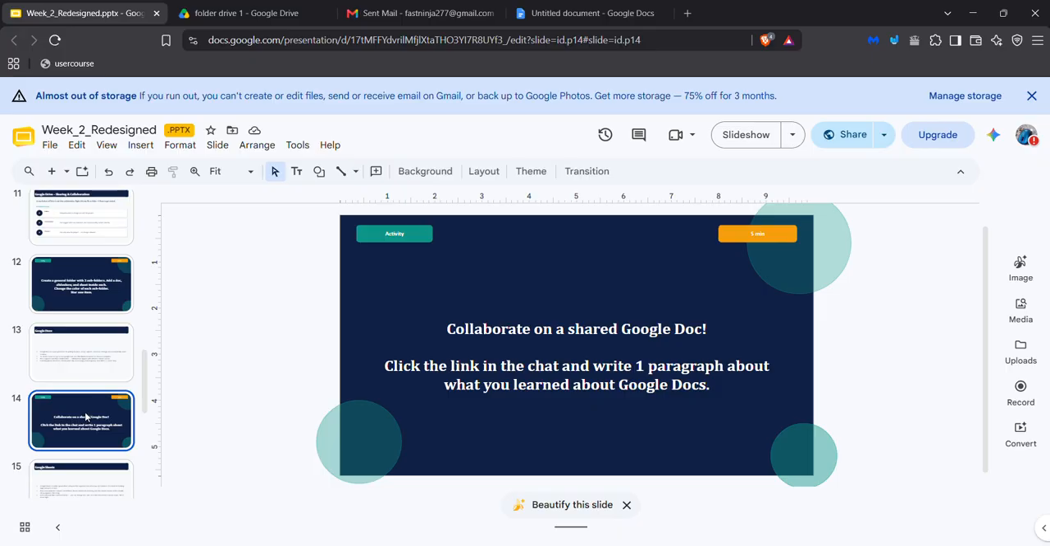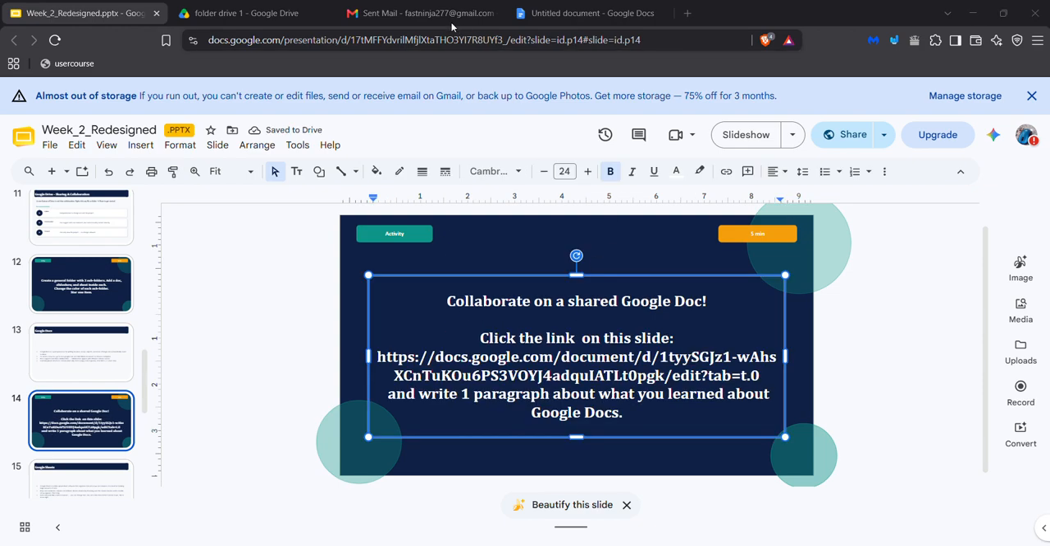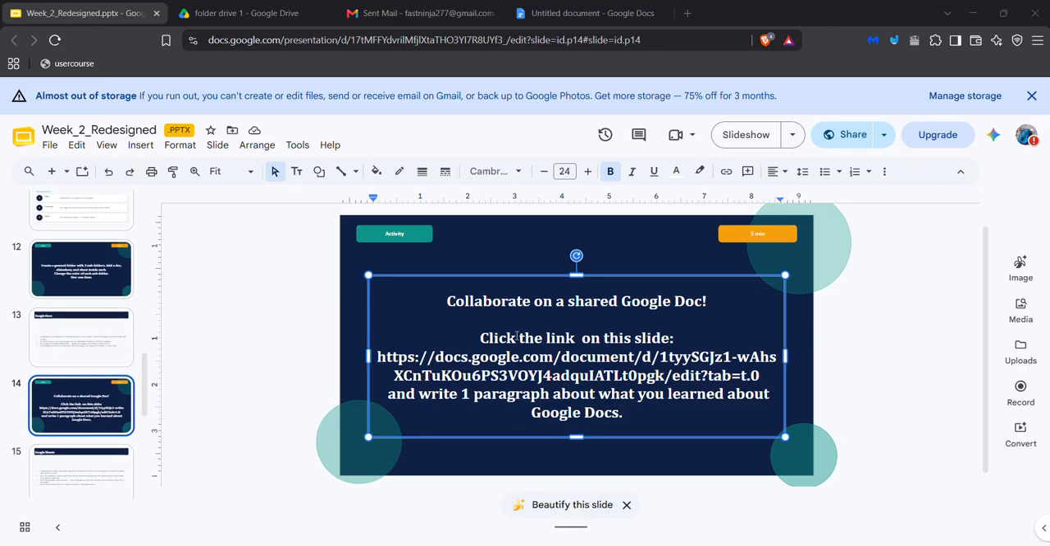Moving forward, now here's a task for you. Collaborate on a shared Google Doc with someone else. Click the link in the chat and the link on this slide, and write one paragraph on what you learned about Google Docs. This is a link to the binary tree slide where you can write about what you learned.